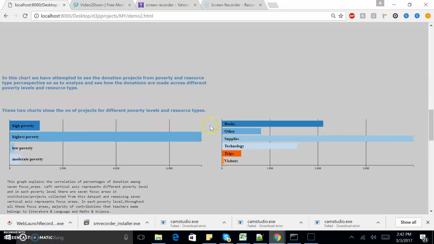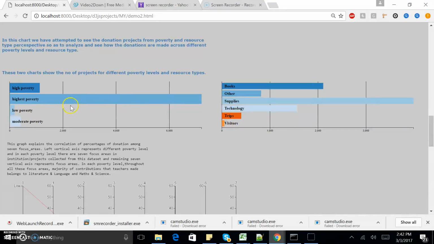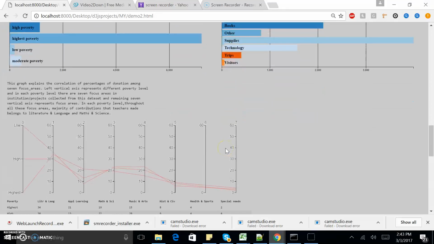Then these are my resource types, so what type of resources the funding has gone to. Here I can see that the maximum number of projects have been for supply purposes. I can see the number here if I hover on to all these attributes. So here I can decide whether I really need to give more donations to technology, to make technology available to all schools, especially high poverty stricken ones.